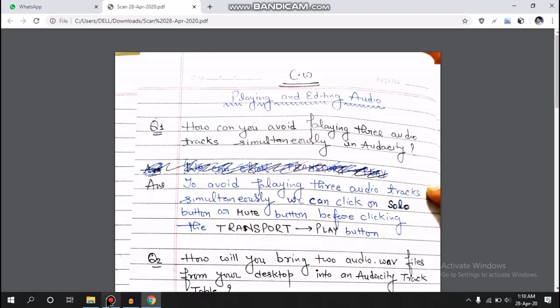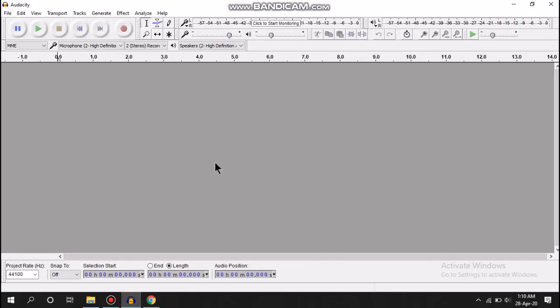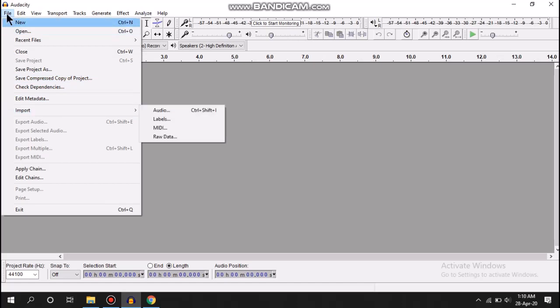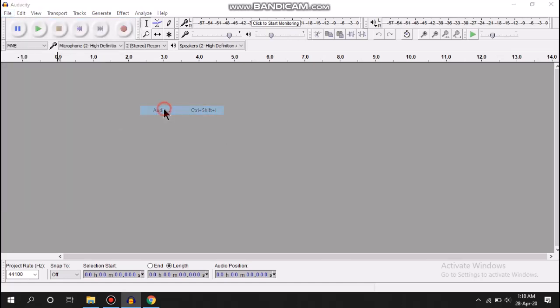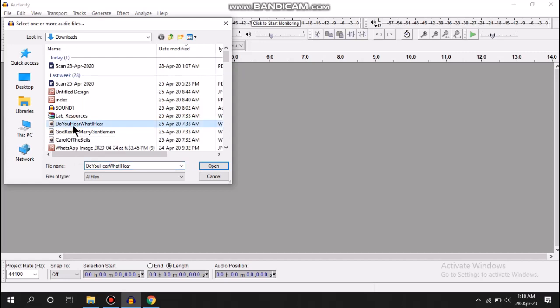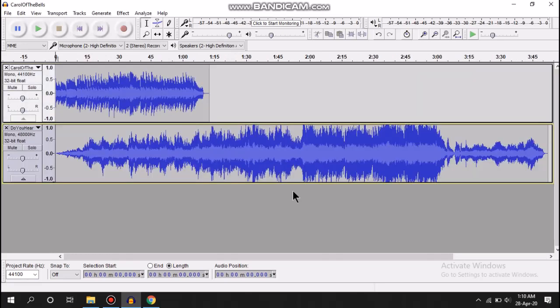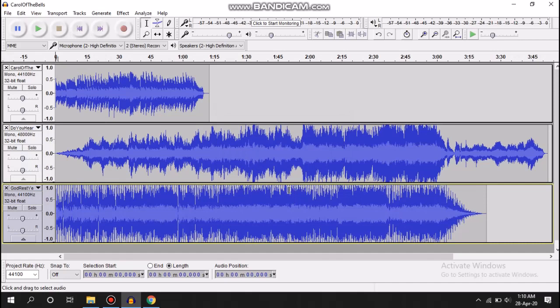Okay, let's have a look at this Audacity. I open the Audacity. Now importing the audio track. Click on file and import. Okay, audio. So these are the three audio files I am selecting. Opening it. 1, 2 and 3. So if you don't click the solo or mute button, when we click the play button, all three audio tracks play simultaneously.